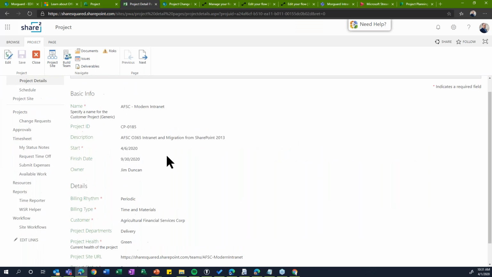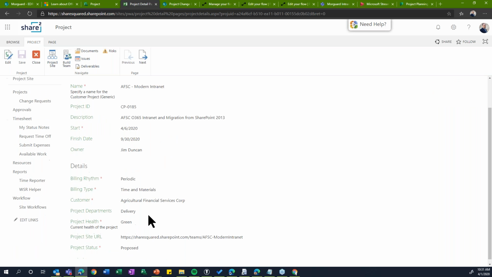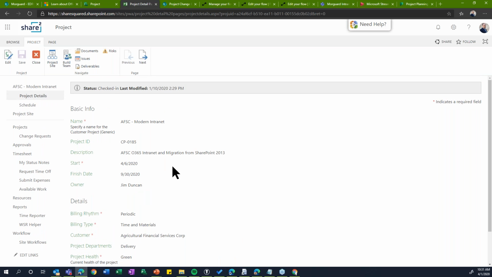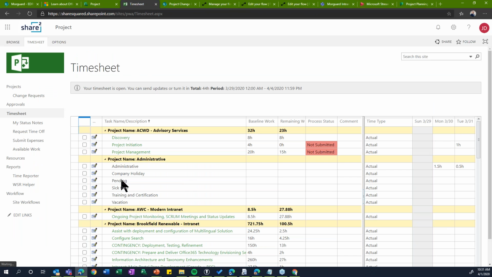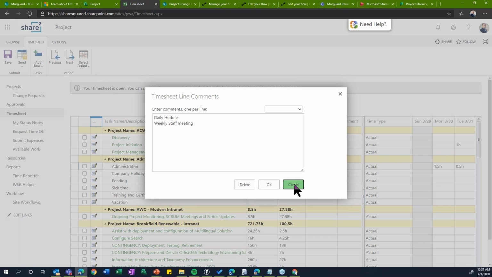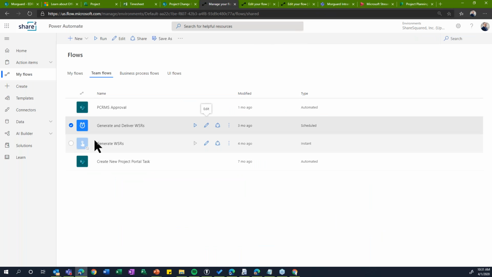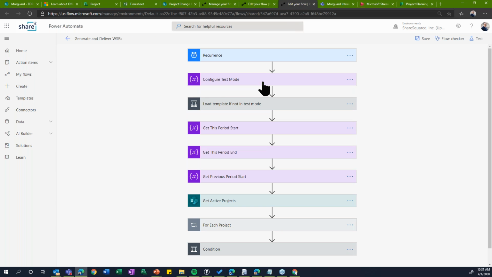So again, on a weekly basis, we update the project schedule and push it out to the project portal. We manage project status and health in Project Online, and various other things. So we do, as an example, generate weekly status reports from our notes that we can add to our timesheet here. So on Monday, we have a flow that runs called Generate and Deliver Weekly Status Reports.